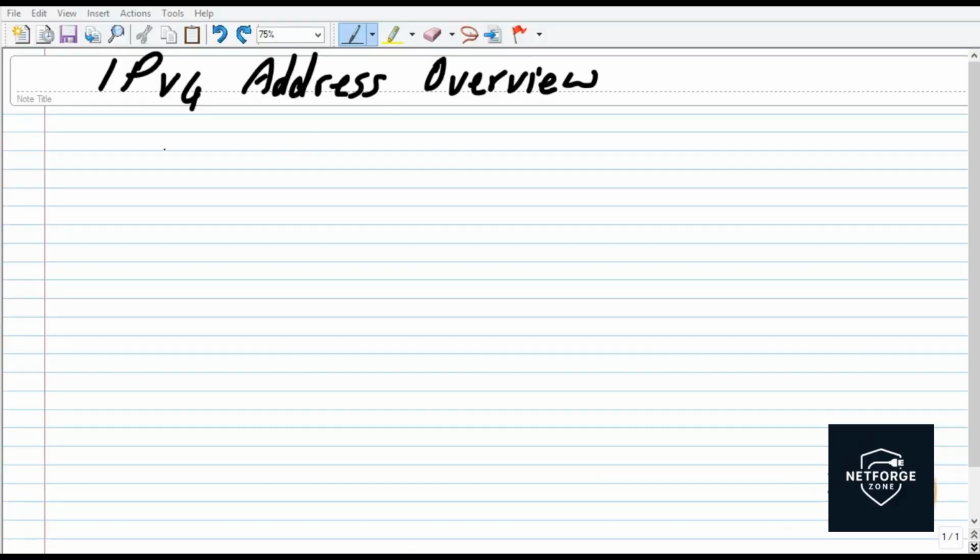Okay, the very first section is going to be about the IPv4 address overview. If you're comfortable with working with IPv4 addresses, you can just skip this section. But if you want to know how to convert binary to decimal and vice versa, I want to give you some very nice tips here.